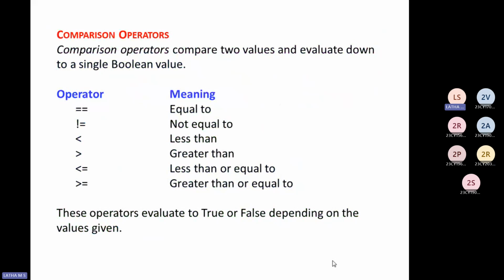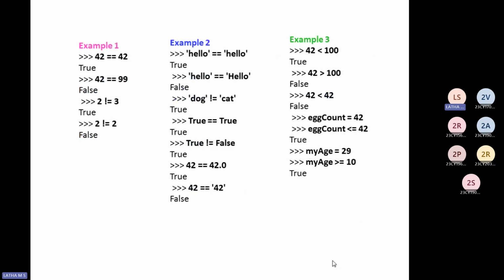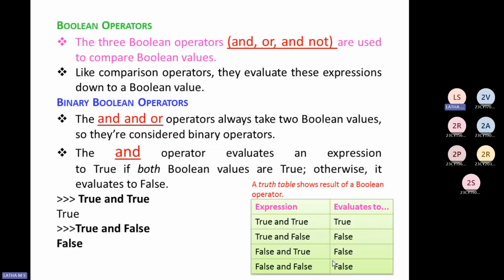Comparison operators. Answer is correct. Operators: equal to, not equal to, greater than, lesser than. These are the operators that we use to compare. So we saw a few examples. With that, then we learned about Boolean operators: and, or, and not.